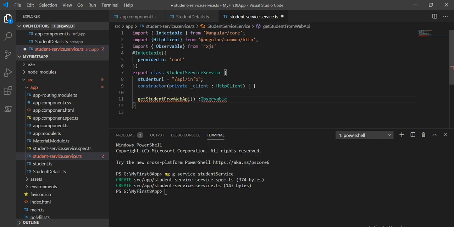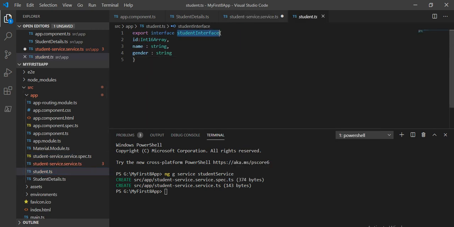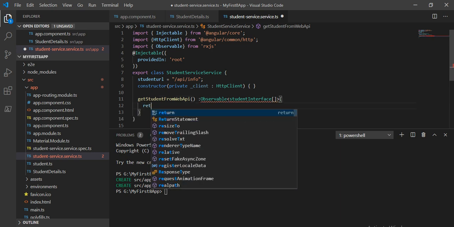And like we have to give some type to the observable. What kind of type am I going to take? I'm going to take the student interface type, because it will return this kind of data and manage it this way. So I'm going to take student interface data, and it will be array type data, because it will be multiple.